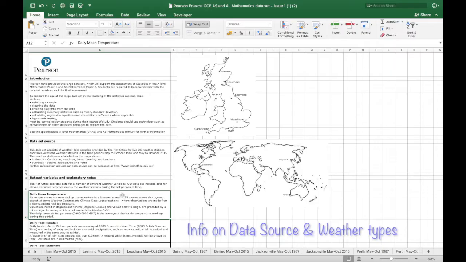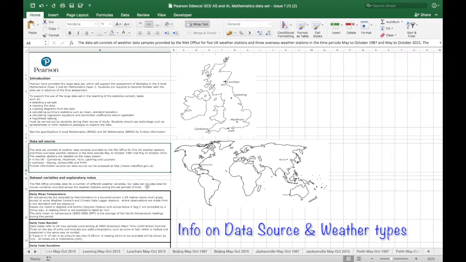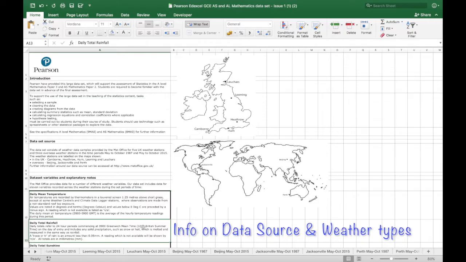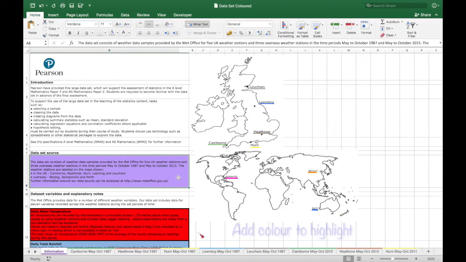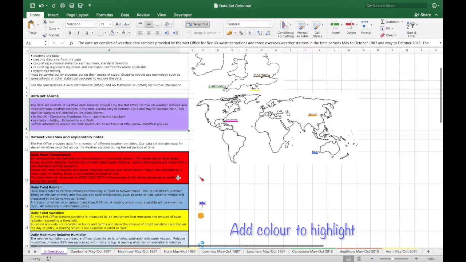The information tab provides information about the data source and the 11 different weather types. You've got a map of the UK with the 5 centres, a map of the world with the 3 overseas centres. Then add some colour to highlight.